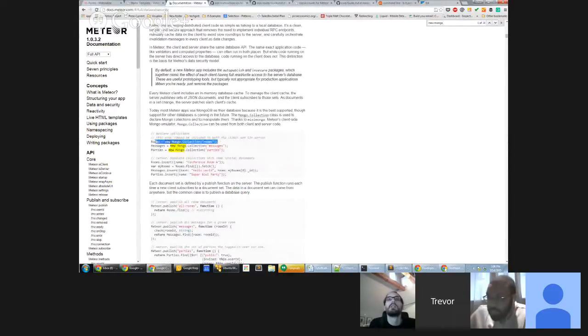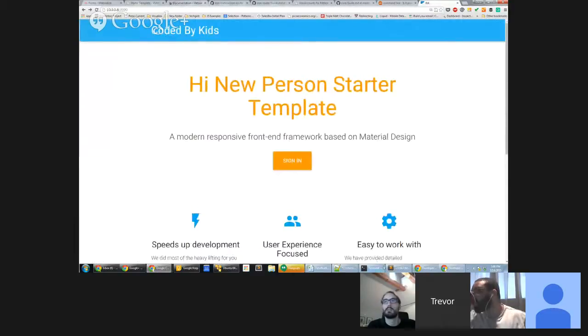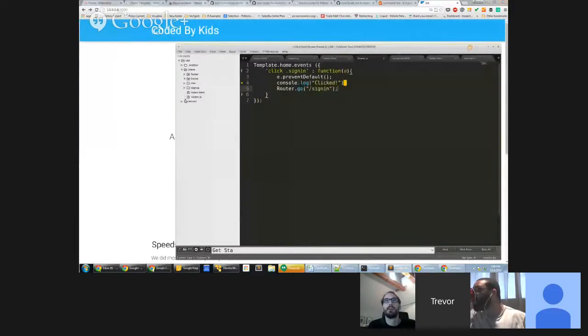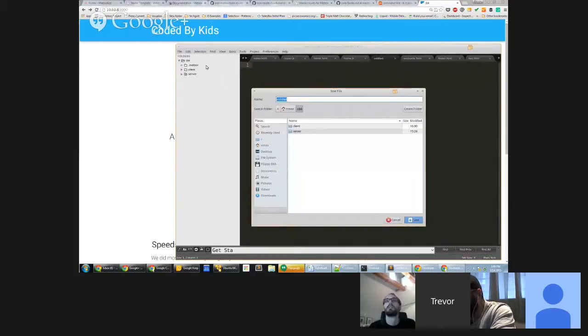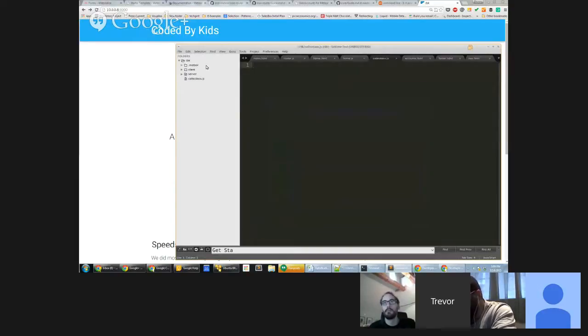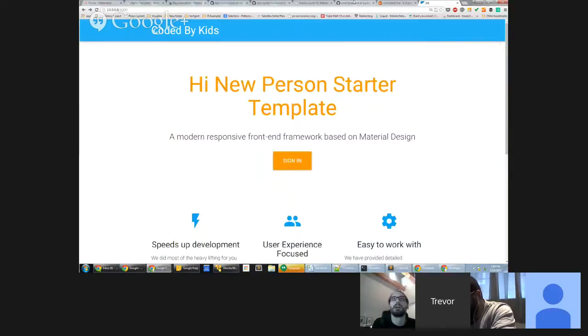All right. So this is how we add a collection. When we do that, we just make sure we don't put it in a client or server folder, so that it's available on both. So I'm going to create a new file, call it router.js, and inside there we just declare a new collection. Call it anything you want.